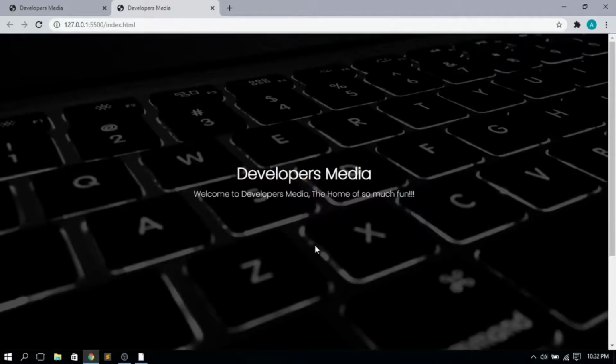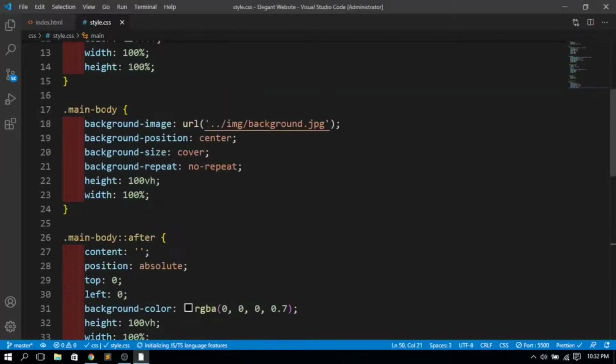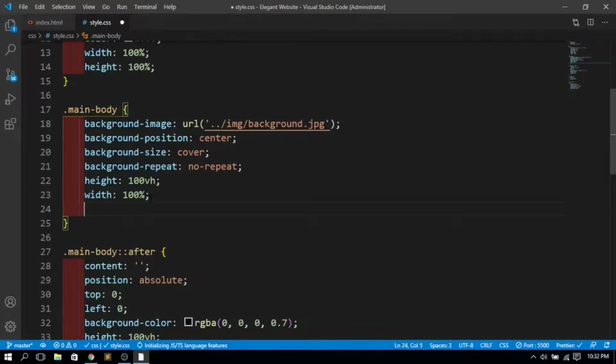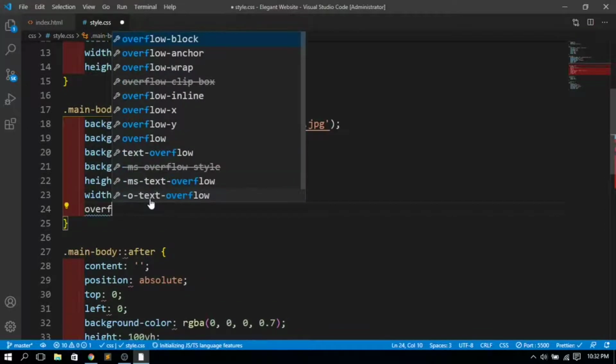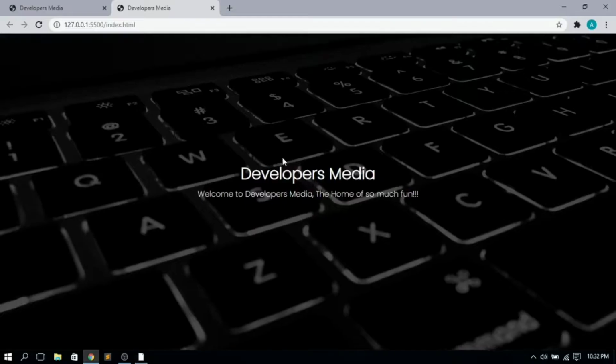But we have an issue. There's a scroll bar here which we don't want. So to just clear that, we're going to go right here in the main body. I'm going to give it an overflow of hidden. So if I take a look, there's no scroll bars at all, which is fine.